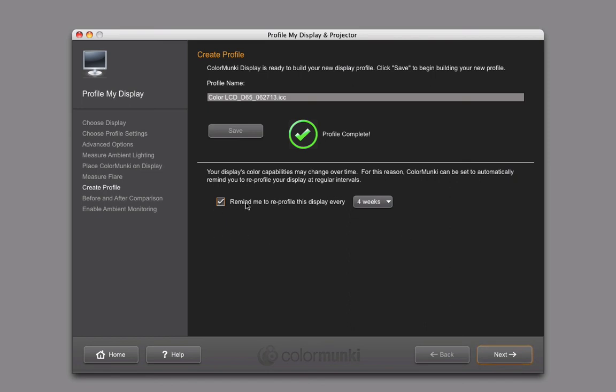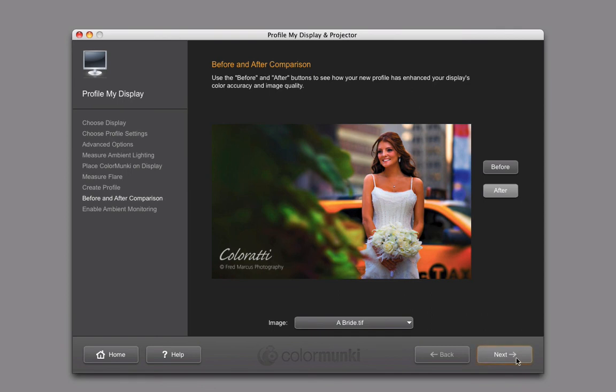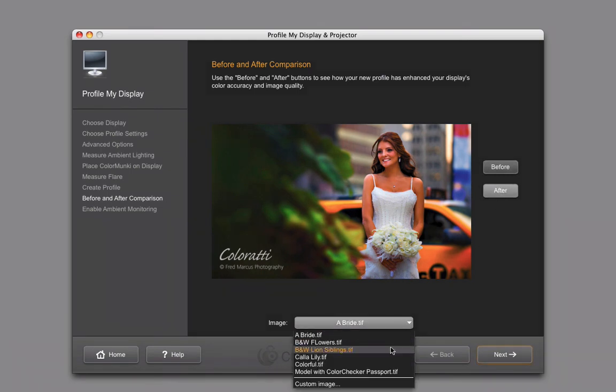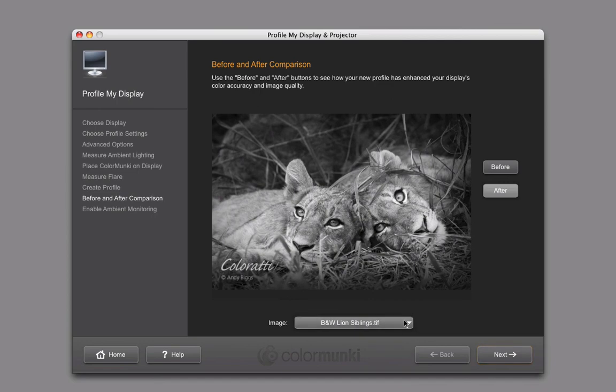So now we can set a reminder at a week, 2 weeks, 3 weeks, 4 weeks. We're going to start with a 4 week reminder and just hit next. It applies the profile. It's, as I said before, it applies it in the operating system of the computer. It doesn't change the file that we're looking at at all. And so we can have a before and after and various photos that we can judge down here. And you can even insert your own custom image.